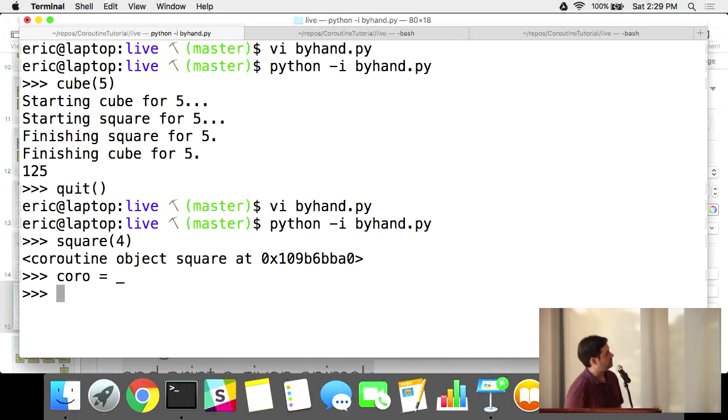So let's assign that to something so we can work with it. Okay, so now coro is our coroutine object that we got when we called square with the argument 4. So the question is, how do you run a coroutine? And this is the part where, in actual practice, you won't have to do this, but we're running these things by hand. If you want to run a coroutine by hand, you call its send method. This is used to communicate with the scheduler. We're going to send it None.